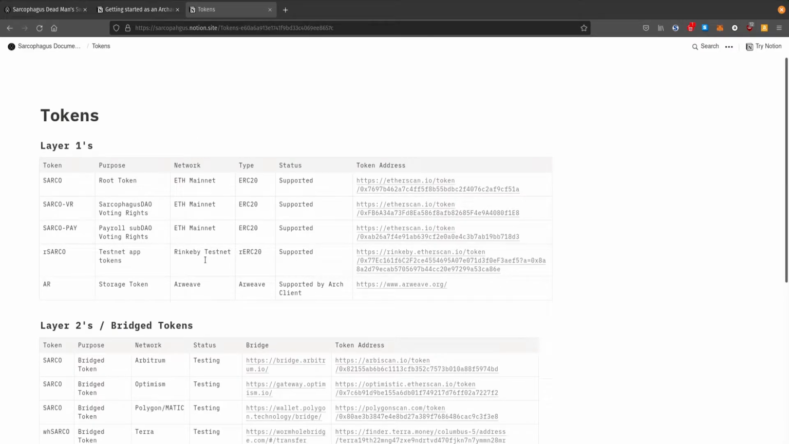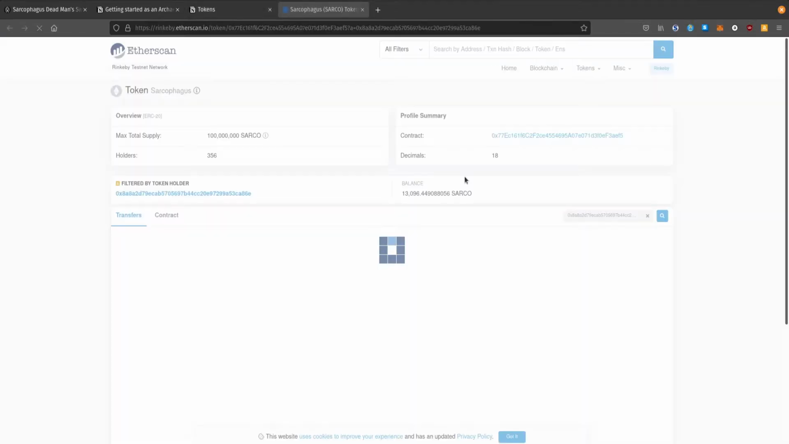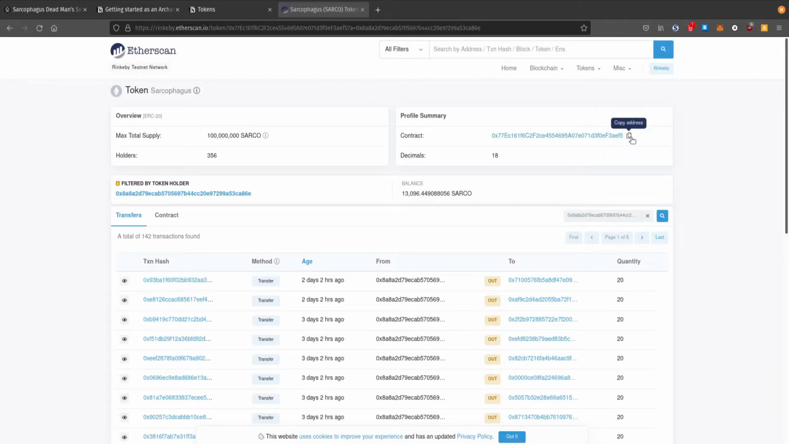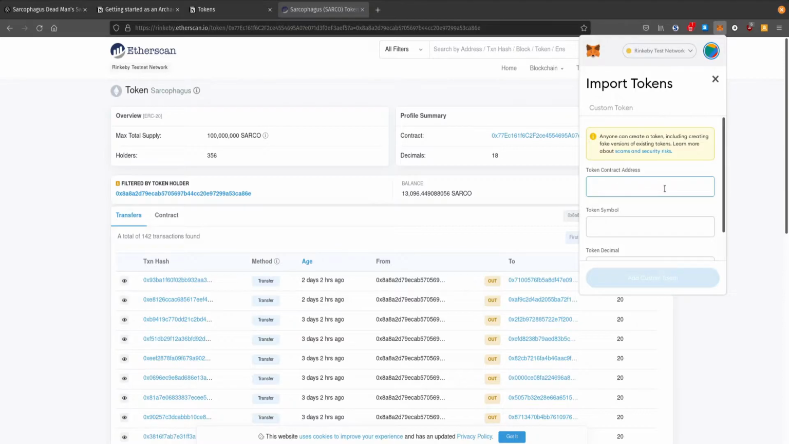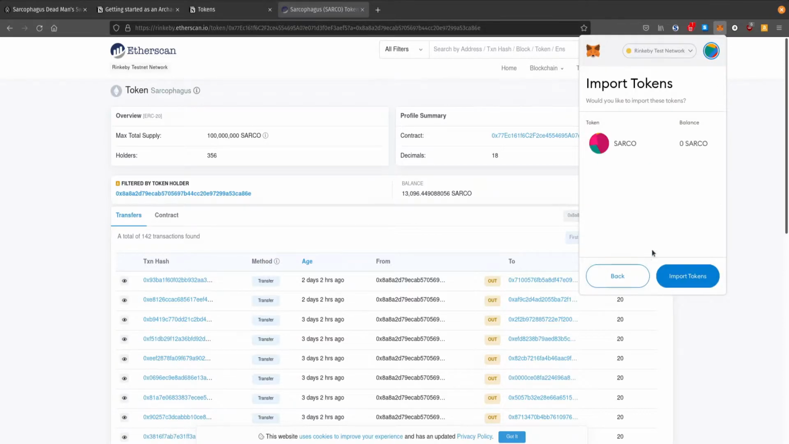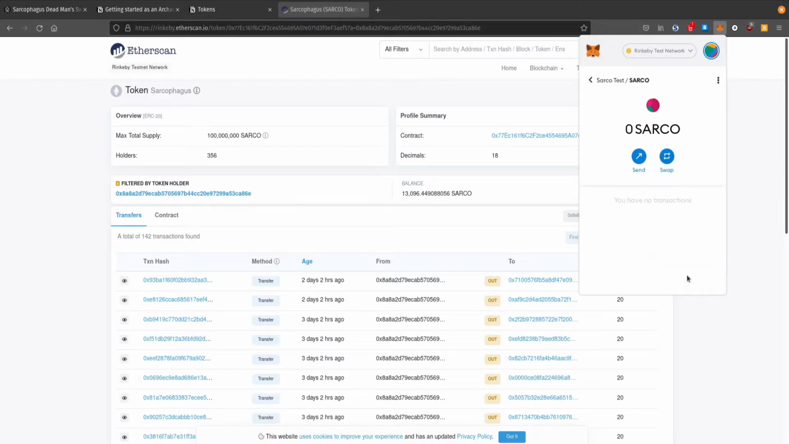Here, you will see all the token addresses associated with Sarcophagus. Click the link with the associated network. Then copy the address. Then click on the Metamask wallet. On the bottom, click on Import Tokens. Select Custom Tokens. Then add the token address. Click Add Tokens. Then Import Tokens once more. Now get back to the docs.